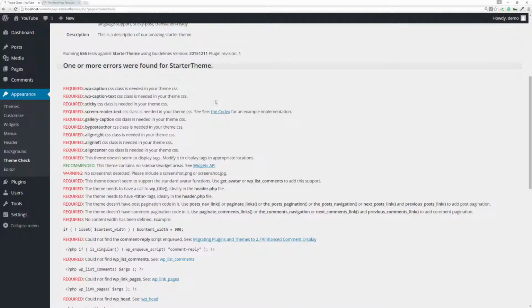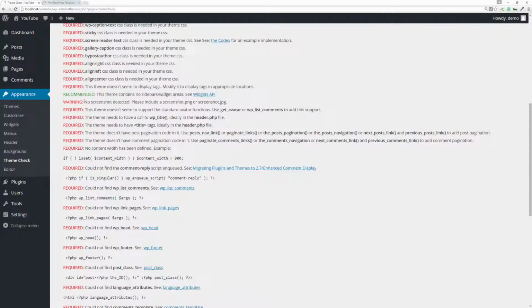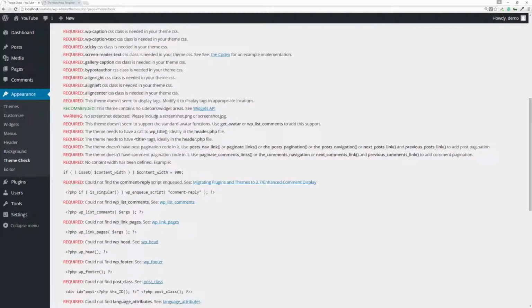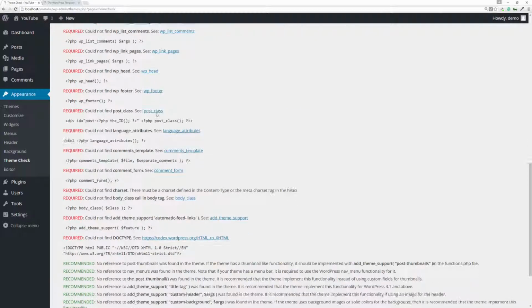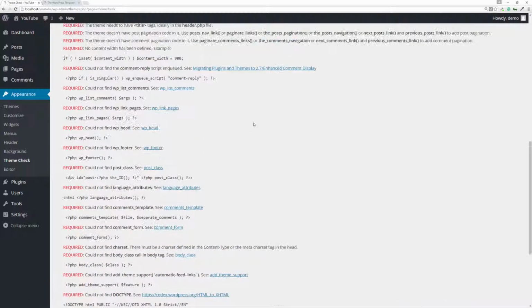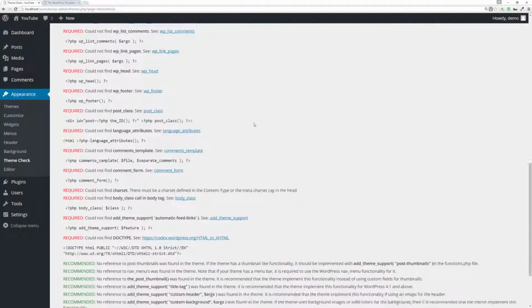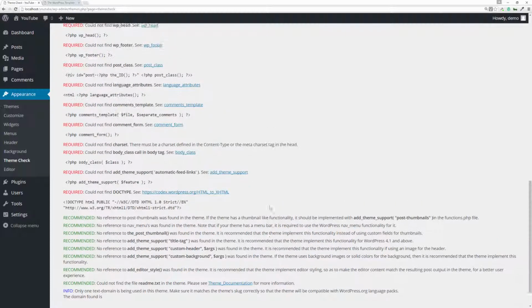And these are the errors that are found. So these are some of the things that are required, some warnings. As you see, it's saying warning, no screenshot detected, so we should do that. These are some of the CSS that it's requiring us to have, and we'll add that in the next episode. And these are some of the functions and title, template tags and stuff like that that are required. And we're going to be adding these in the appropriate files in the tutorials to come.